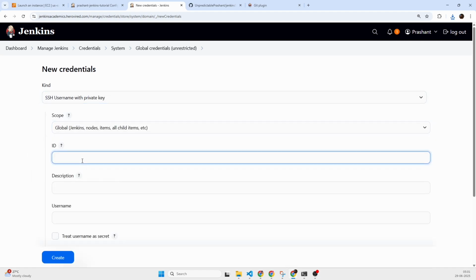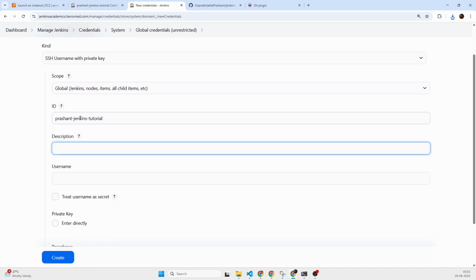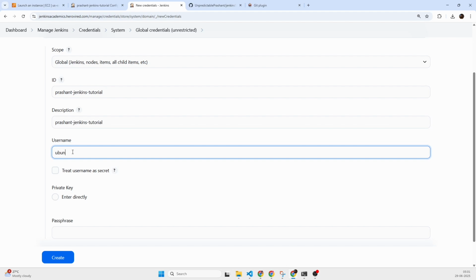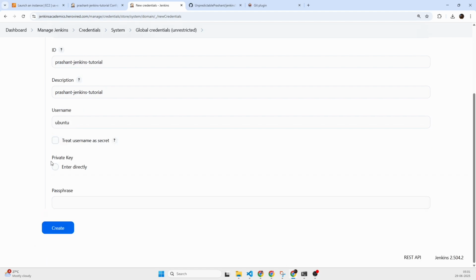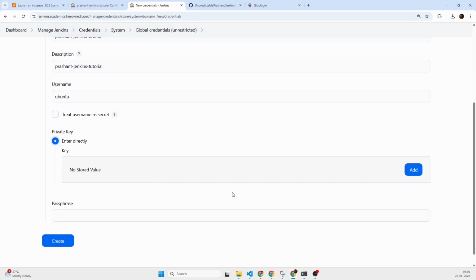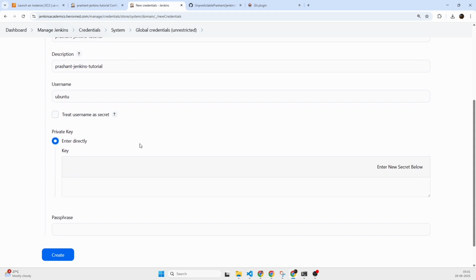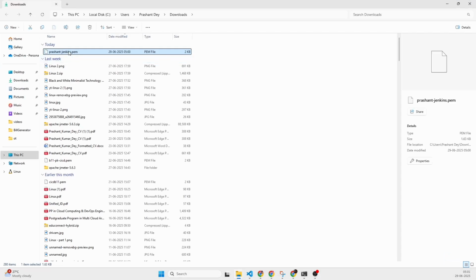Okay, so for the ID, you can write any ID. Remember, this is the ID that we are going to call later. So Prashant Jenkins tutorial, right? I'll just copy it, and it doesn't matter. The username is going to be ubuntu. Obviously, it's an Ubuntu instance. Now they'll ask me to write a private key. I am going to select the direct option and go ahead and open my private key.